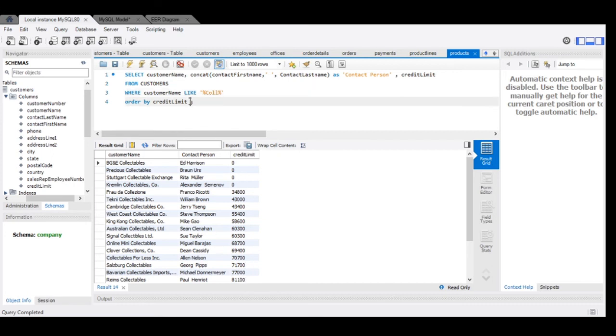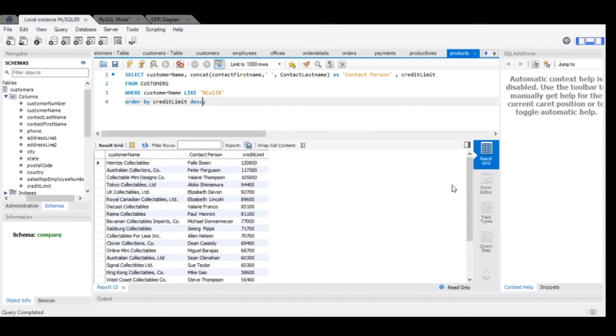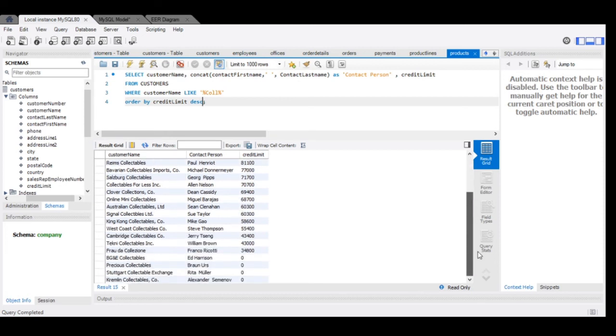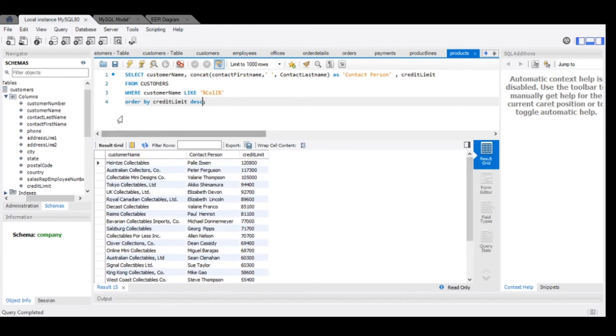So by default, in MySQL, the order by is ascending. That is from the lowest to highest. If you want the highest to be shown first, you have to put this. And then, okay.